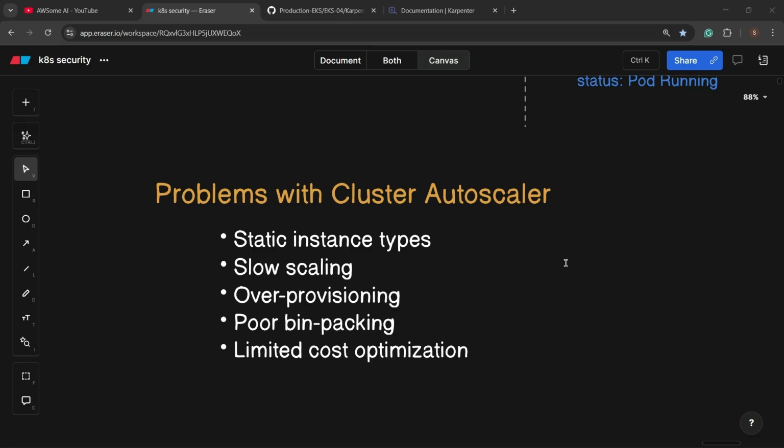So these are some of the problems that cluster autoscaler has, and at scale and in cost optimization, these problems are very sensitive for production environments. These problems become more visible when we are running more highly scalable infrastructure, and it can eventually cost you for unwanted workloads because of over provisioning, poor bin packing and limited cost optimizations. So these are some of the problems that Karpenter can address, and now we'll look into that.